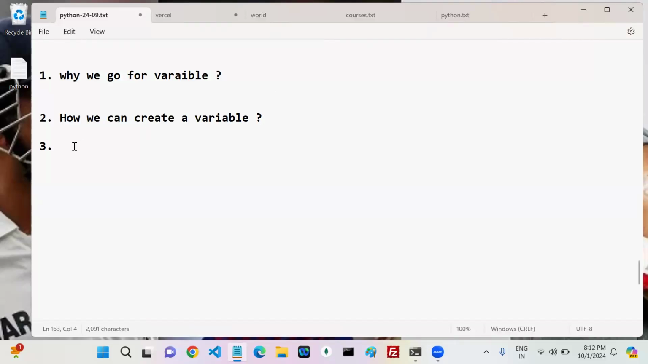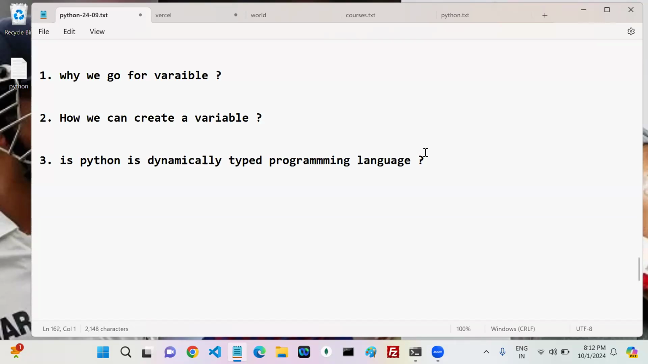Is Python a dynamically typed programming language or not? If yes, why? Yes or no? Okay, the next one is, tell me some data formats in Python.